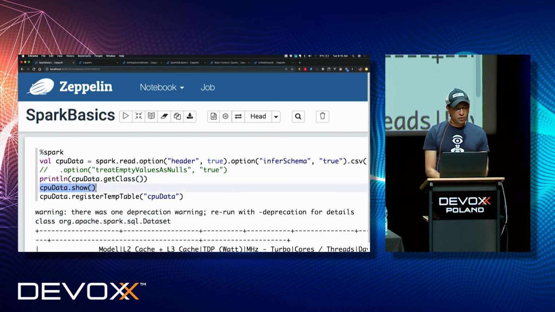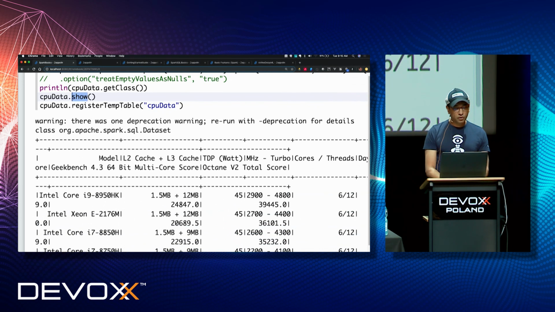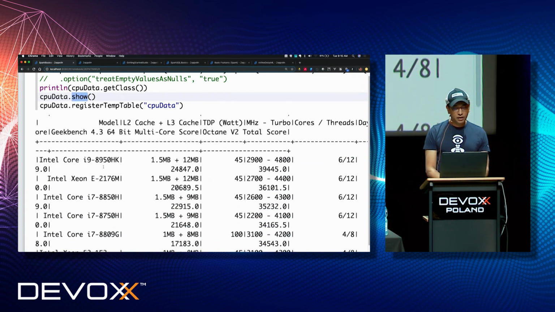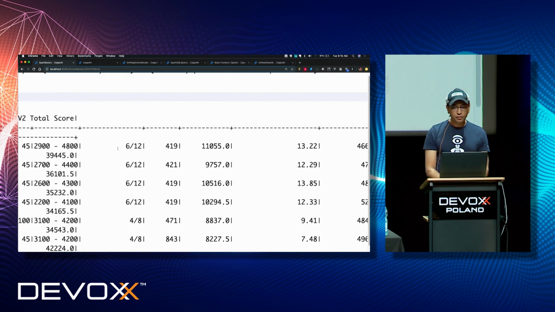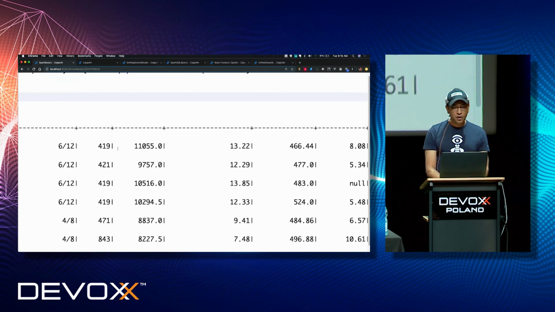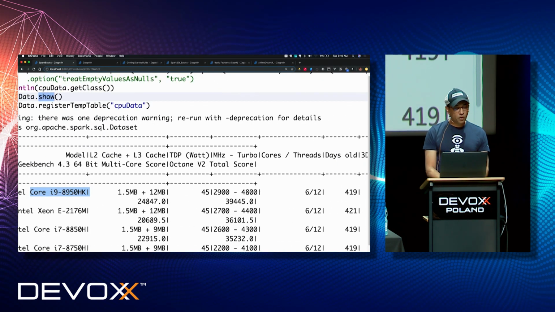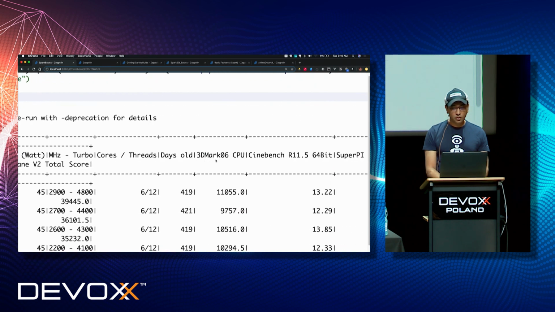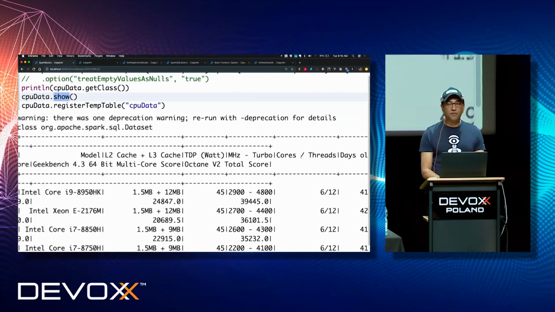And then we said, let's show the first 20 results. So when we do dataset.show, we get the first 20 results. And of course, here's our header. And then you can see that here are our metrics for the different CPU performance numbers for that specific model. So if we scroll across, you'll see the first one is 3D Mark, and then sit and bench, and these are just kind of standard benchmarks that people use to see how fast a CPU is.